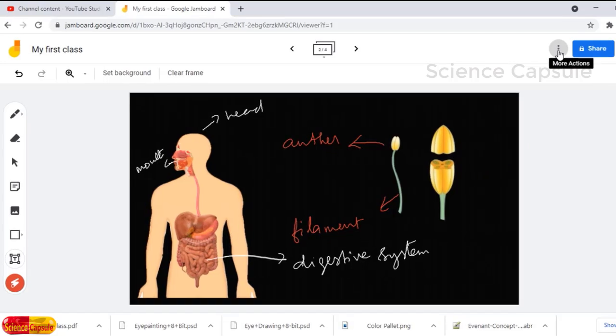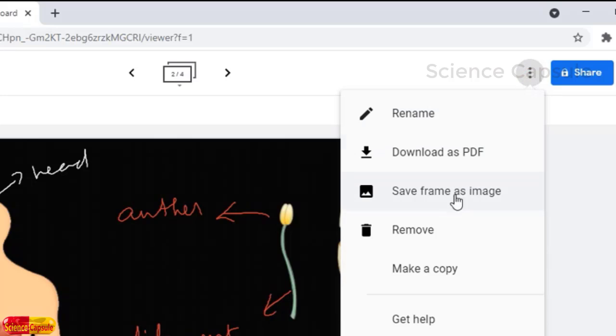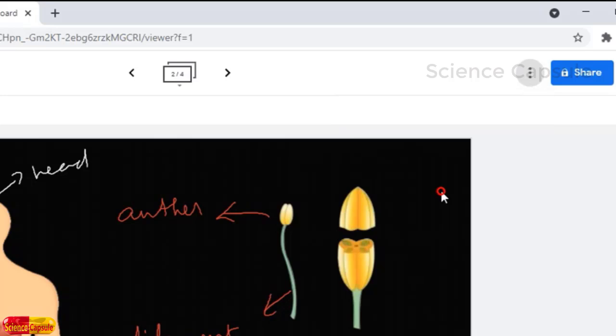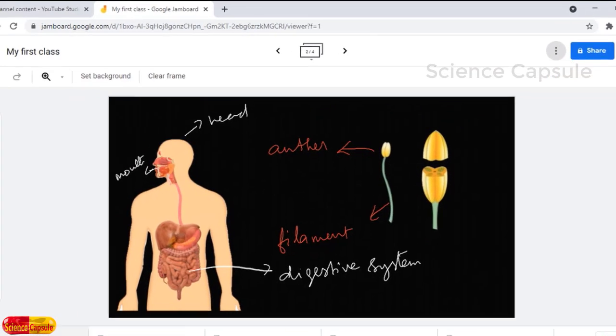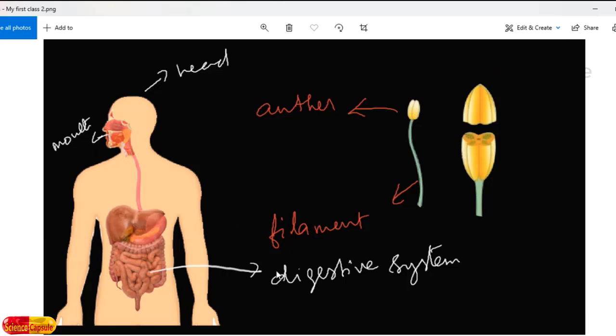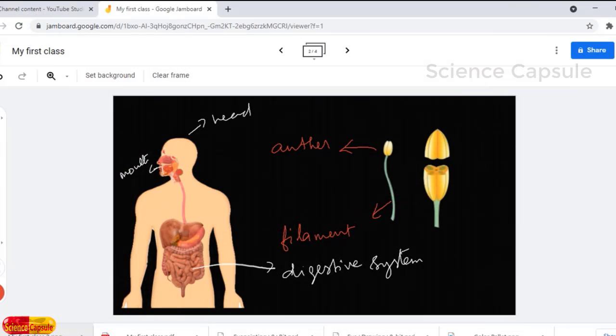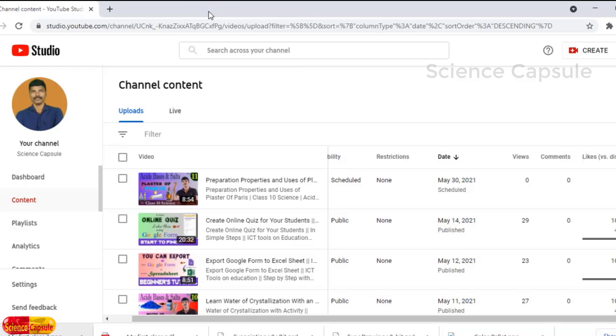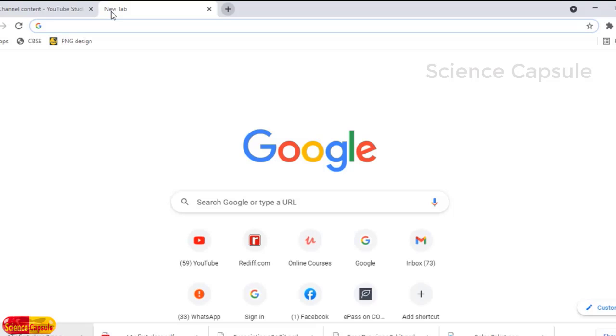And various other options are available in the three dots. When you click here, save frame as image, this frame can be saved as an image. When you click on this option, then the active screen will be saved as a frame picture. Click here, when you click here, then you will view this as an image, right? Once the teaching learning process is over, then you can close this and the file will be available in your Google Drive.